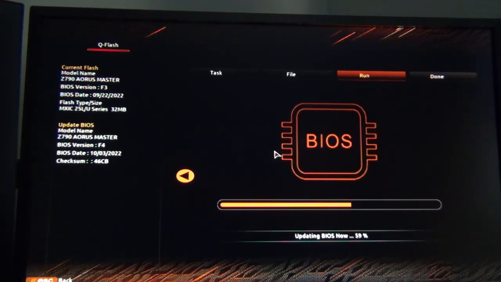And that's pretty much how you update the BIOS on a Gigabyte or AORUS motherboard. The process is pretty much the same for all the other brands as well, and it's the same whether you're on AMD or Intel.